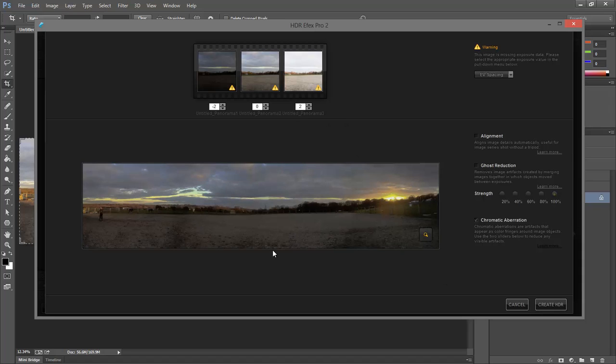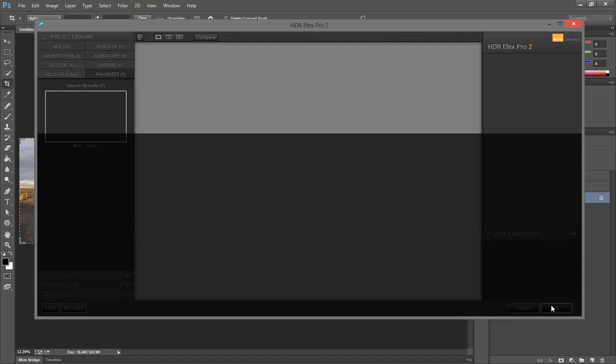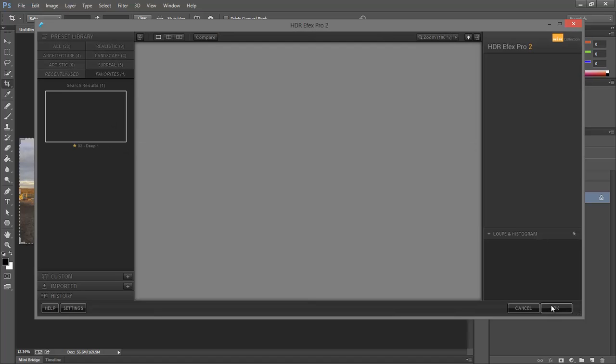And the image still looks pretty dark in here, but don't worry about that too much. That's just giving us the preview of those 3 images sort of blended together, and it hasn't quite created the HDR yet. So let's just click on Create HDR, and it sends us back to the main interface of HDRFX Pro 2.